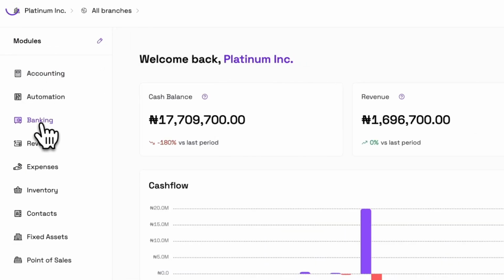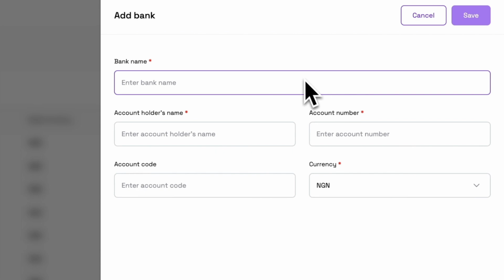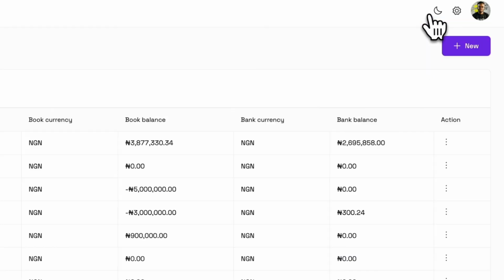Now let's look at banking. The banking section allows you to manage your bank accounts. Create a new bank account by providing the name, account number, and account code linked to your chart of accounts. You can choose the currency of the bank.